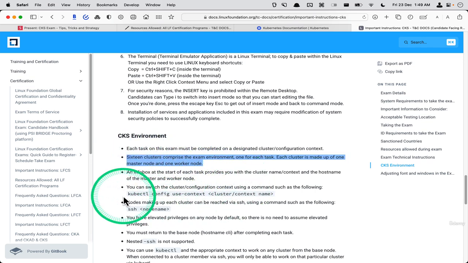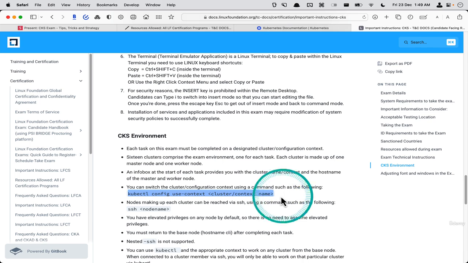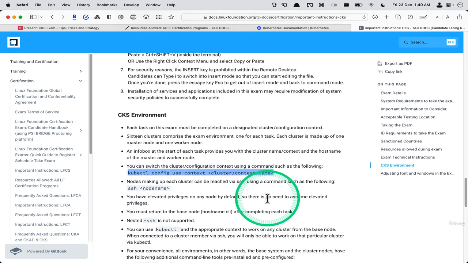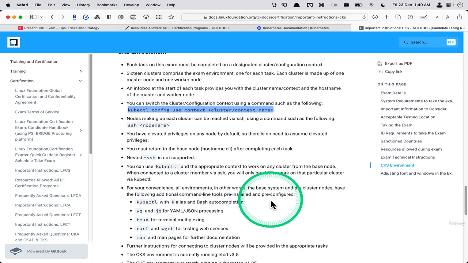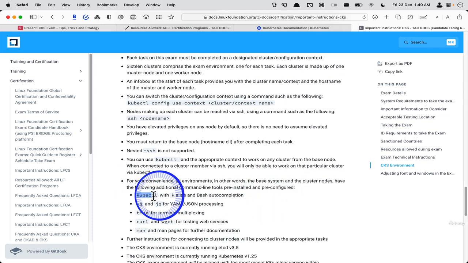I wanted to point out this instruction, and I will be covering contexts as well, because if you are new to Kubernetes or haven't practiced much, you can get confused. Also, kubectl with the k alias is already set up, so you don't have to do any setup. Auto completion is already set up too. A few years back we had to do this ourselves, but now it comes by default.